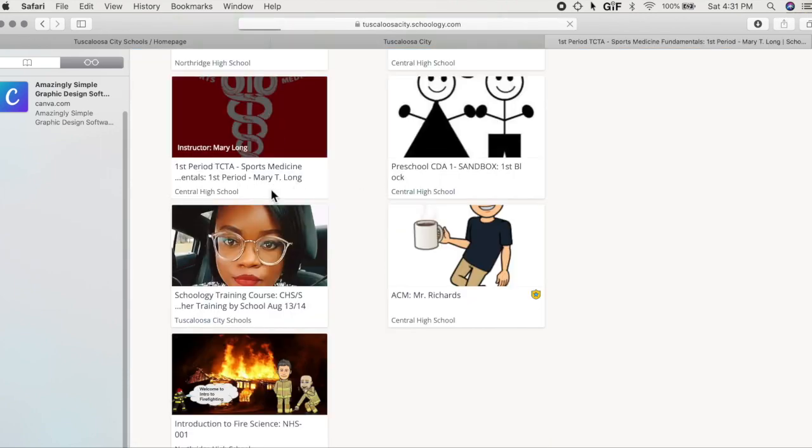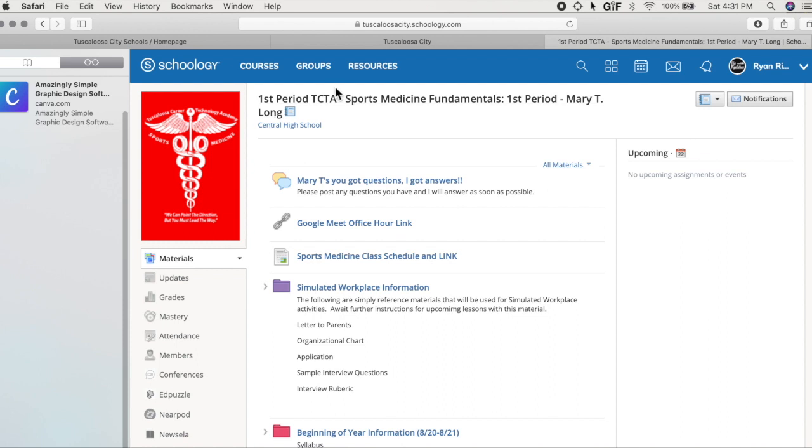I'm going to take us to Mary T. Long's course, first period TCTA Sports Medicine Fundamentals, Central High School. All right, the first thing I want to do is on the left side, we're going to look at these tabs. The materials tab, we'll talk about that in just a minute. I'm going to start with the updates.